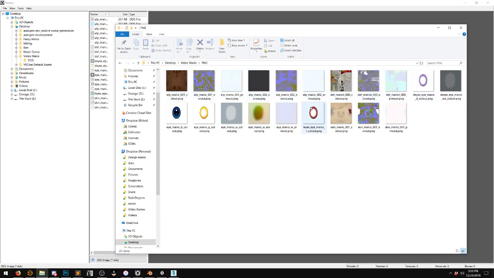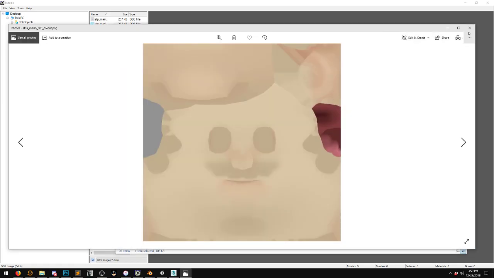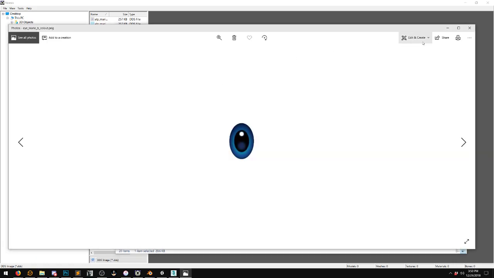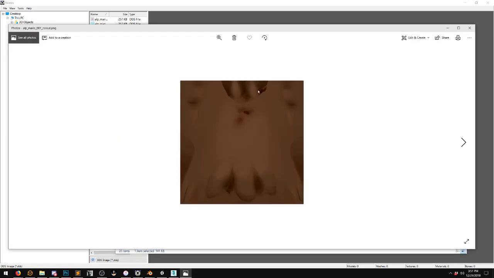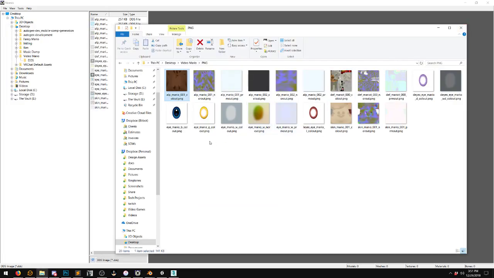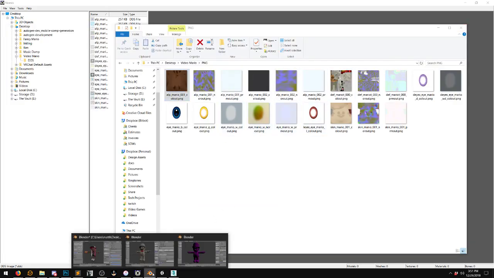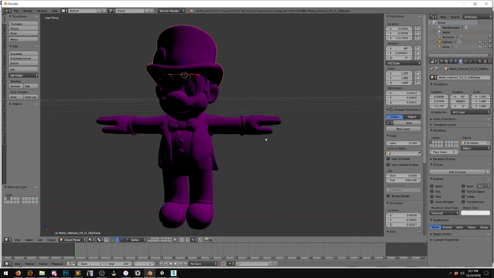And look at that. You can see here is Mario's face. Here's his eye. A couple other textures are in here. Hair. This just looks like poop. That's literally what it looks like. All right, once you're done looking at the poop, go back to Blender.